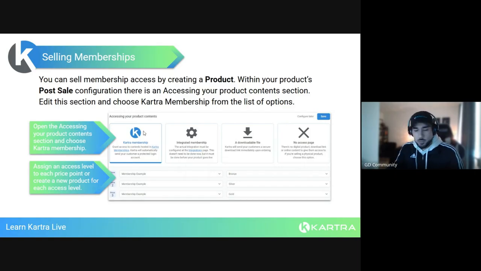When you're creating a product, one of the first things you see is what somebody is actually getting when they purchase this. In that case, you just select Kartra membership, and then you select the price point associated with the tier. From there, anyone that purchases that product is going to automatically get access to your course. The system will send them their welcome email with all their login credentials, and they'll go in from there.